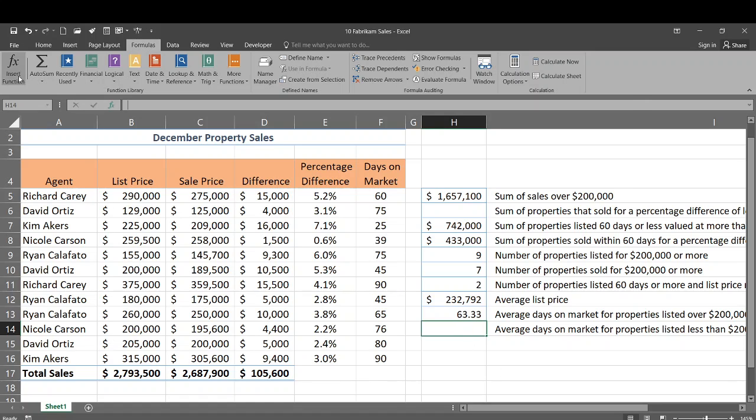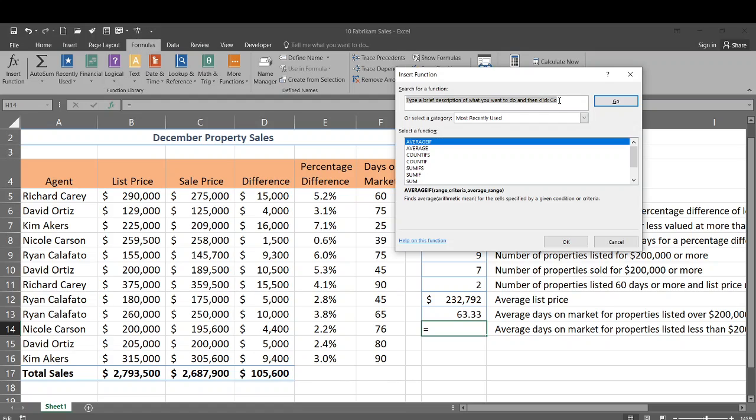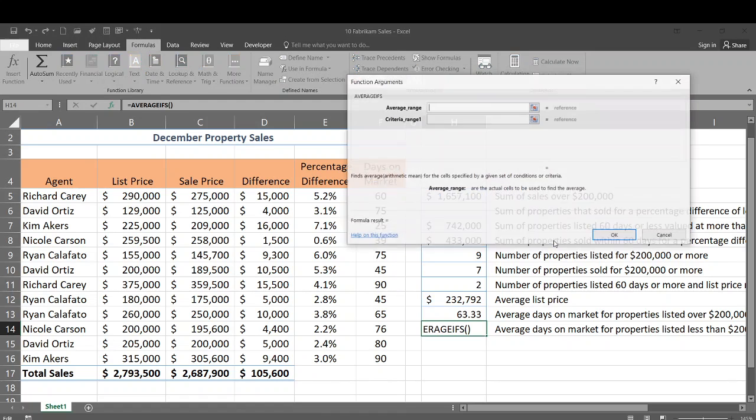We're going to go over to insert function. We know what function we want to use, so we're going to type in AVERAGEIFS. It comes up in our list. We're going to click OK.